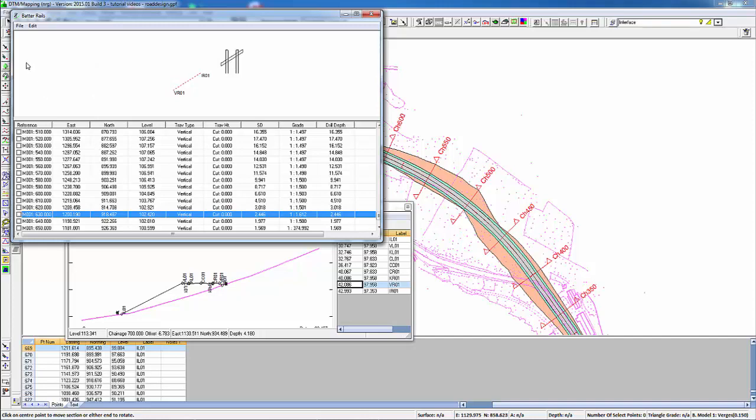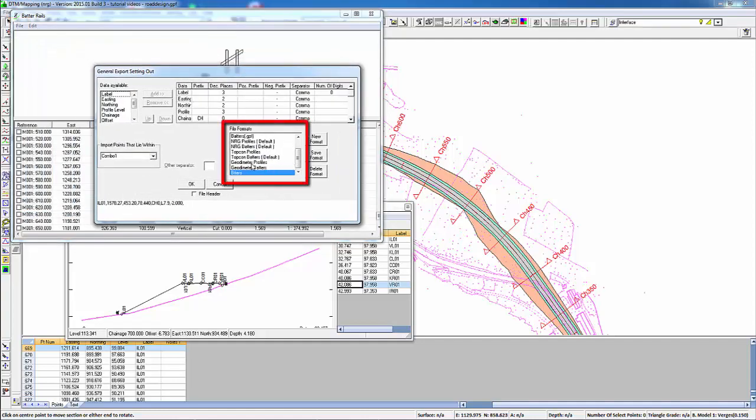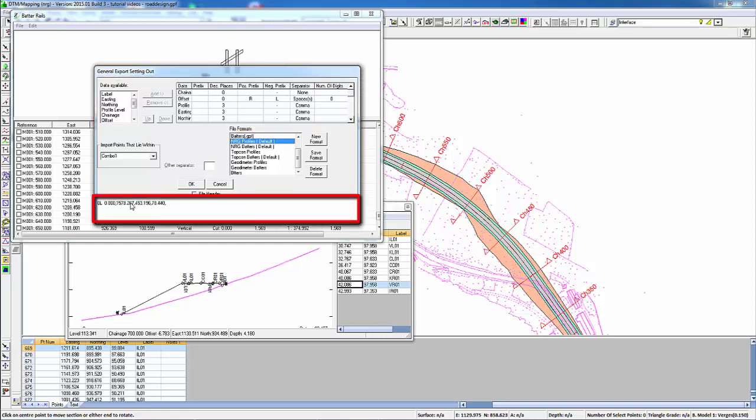So we can now export these to an ASCII file in the required format for your total station or GPS. So to do this, from the File drop-down menu, we select Export and ASCII. We have some predefined formats, or you can create your own format and choose the data that you require to produce an ASCII file that works with your equipment.